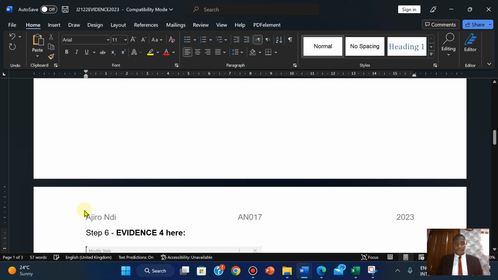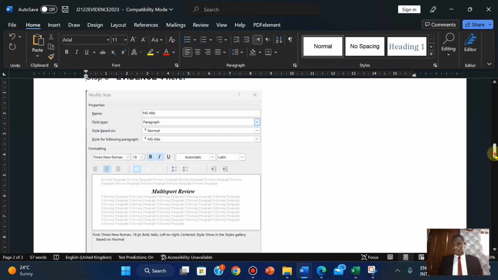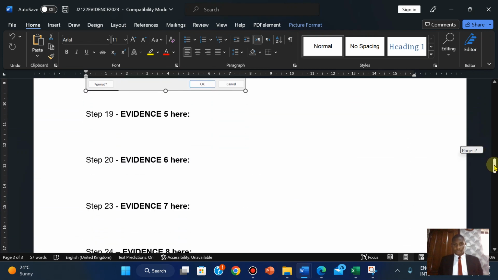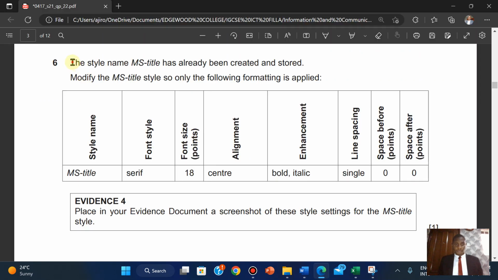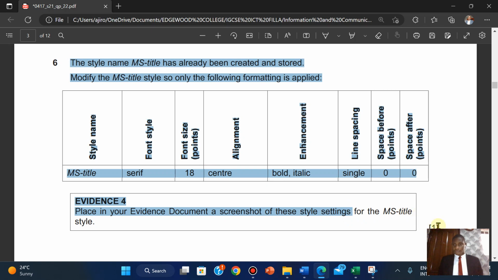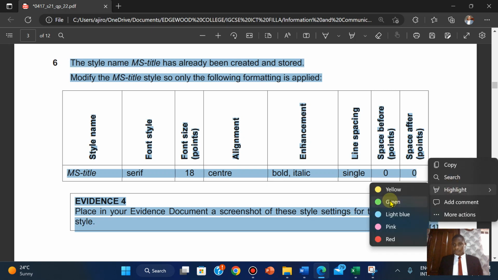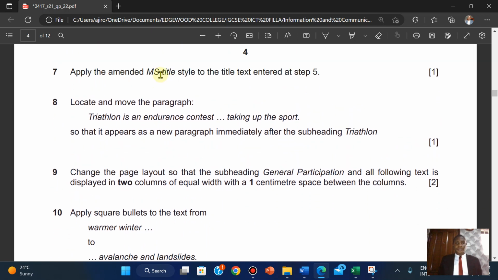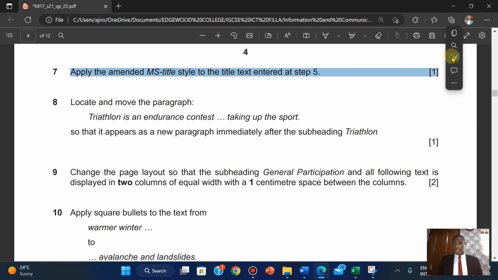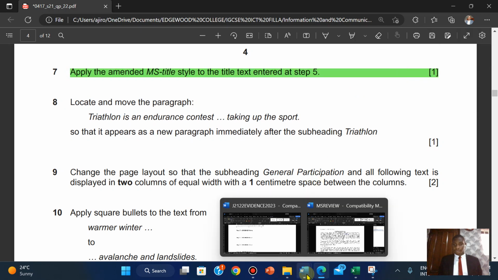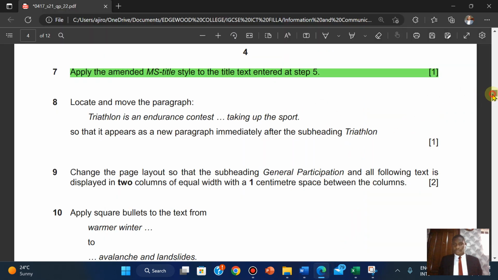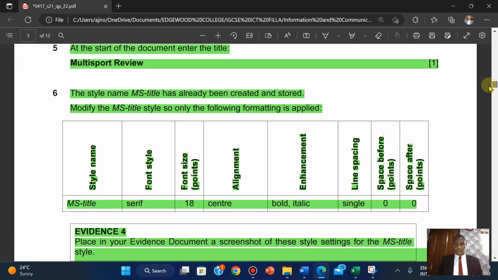Hit control and enter. Okay, question 7. Apply the amended MS title style to the text entered at step 4. Already done that. I knew they were going to say that, so this has been done, and you can see it has been applied. Just to check, alignment center, yeah.